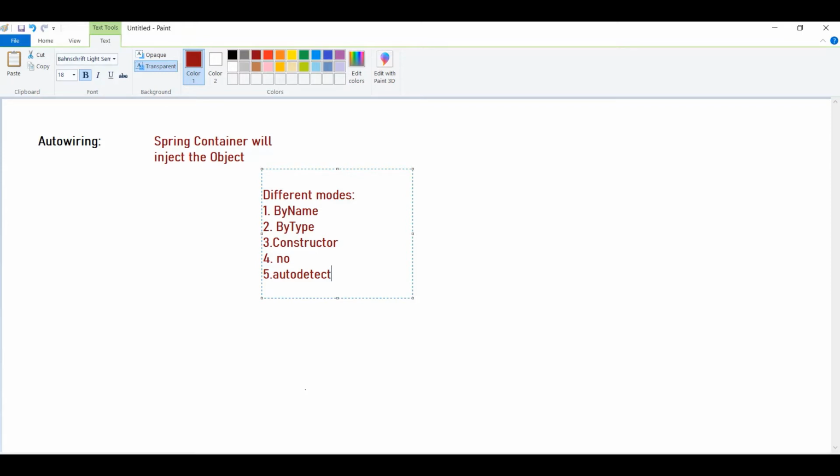Now the first thing is that if I'm going to perform auto wiring in my application, as we know it's the injection of the object, which now we are not going to do, the Spring Container is going to do. So how is the Spring Container going to do that injection? We have to tell the Spring Container to do the injection by name, or by type, by constructor, or no.